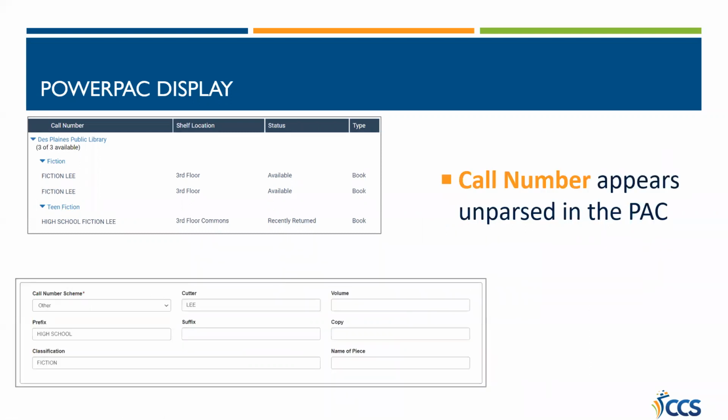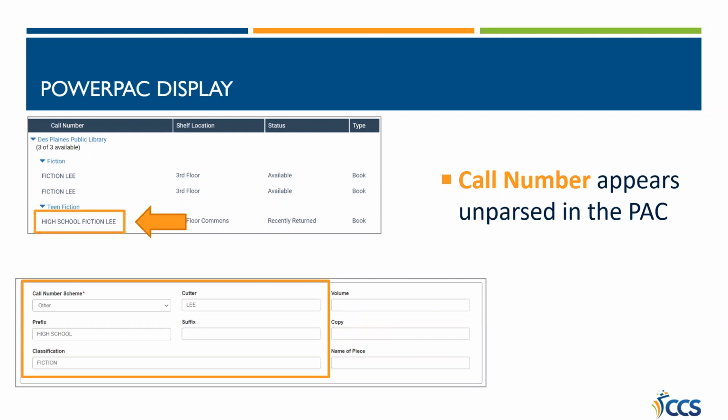The next field, call number, is straightforward. In the item record, it's parsed out, and each part can be edited in Leap or the client. Then it displays to patrons unparsed, or all together, in the Power Pack. This helps us all find where and in what order things are shelved.